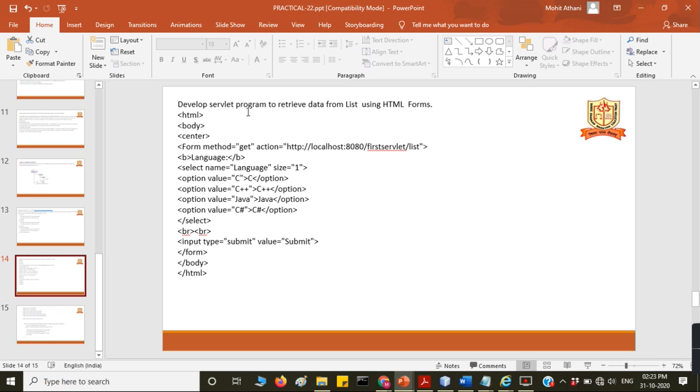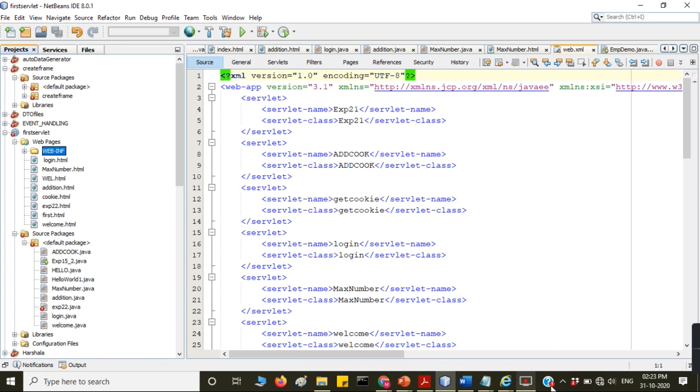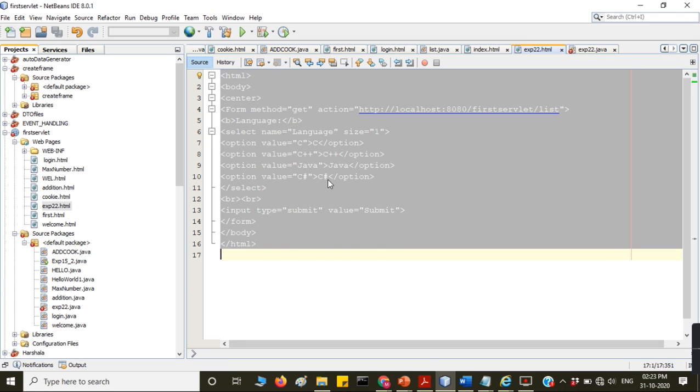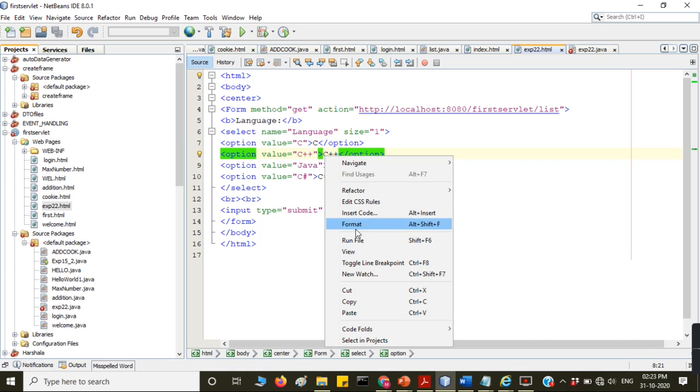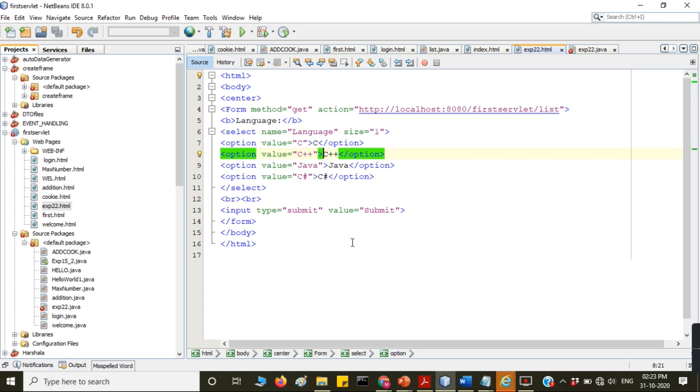Next, develop a program to retrieve the list using HTML forms. Create a list and select an option from the list. That is experiment number 22. See here, I am running this one. First you see the output.